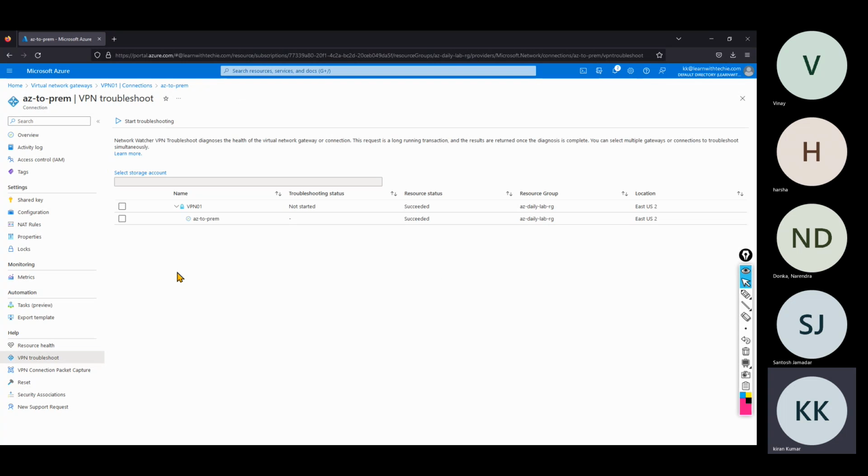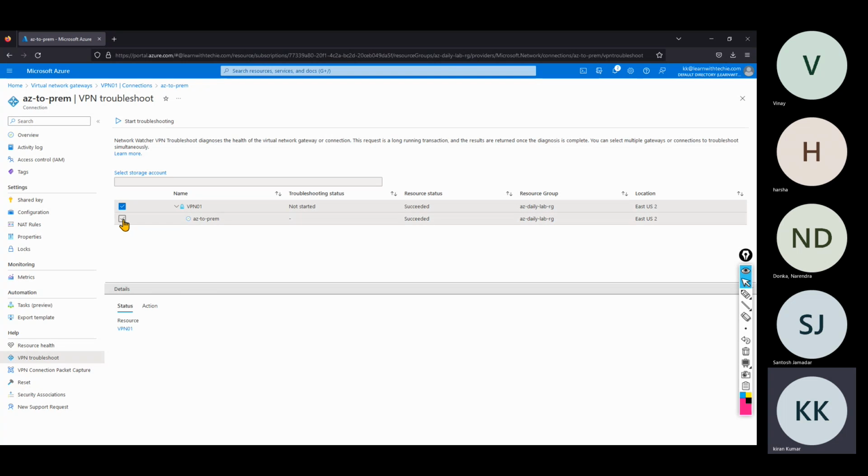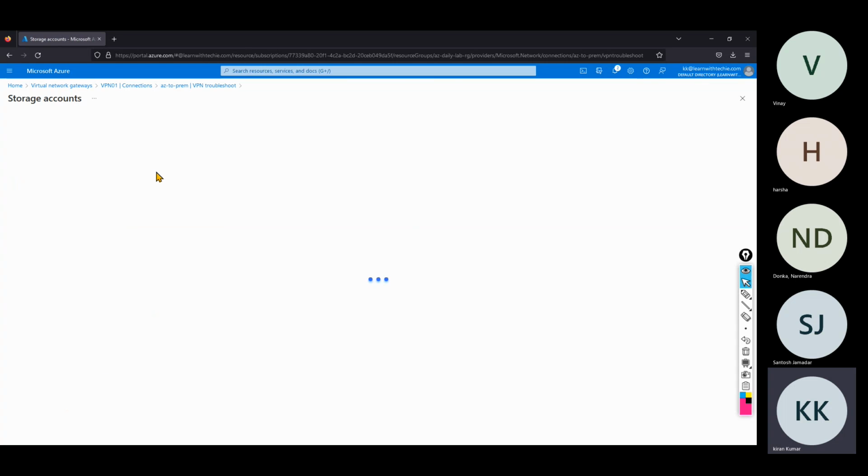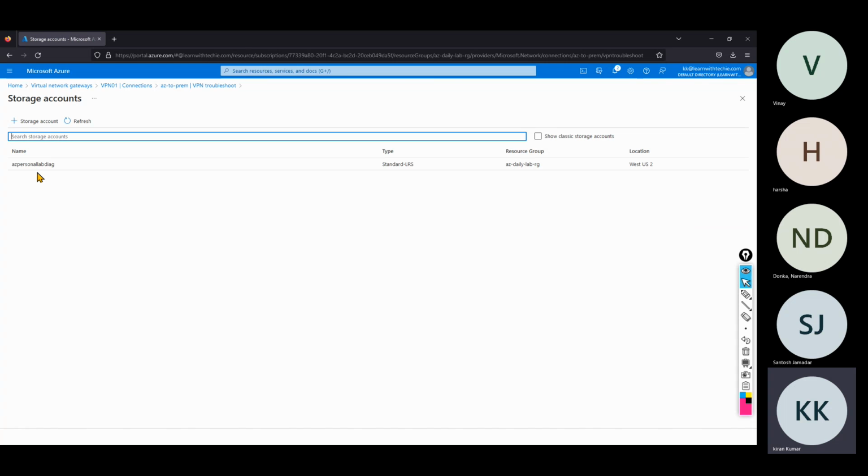And one more, VPN troubleshoot. Here, if you are getting a problem, you can automatically troubleshoot: select the things and start the troubleshoot. Before that, you can integrate with a storage account. What will happen is it collects the logs and tries to troubleshoot. All those logs are stored under the storage account. If you click on this, it will ask which storage account you need to store the logs and troubleshooting-related data.